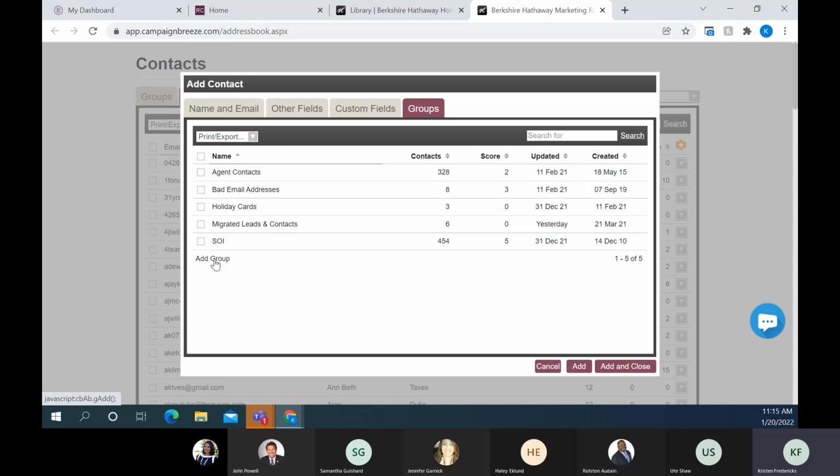You can easily add another group. You can do it right now, or you can do it when you import a group of contacts.